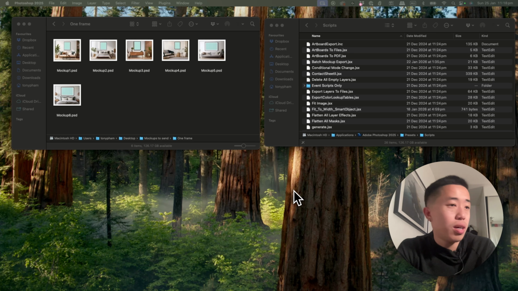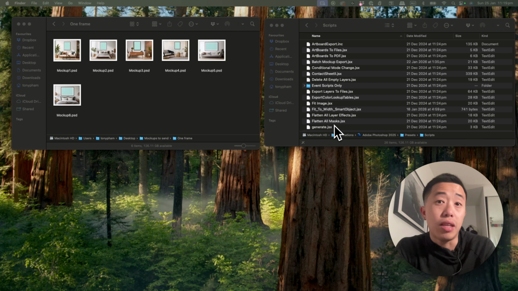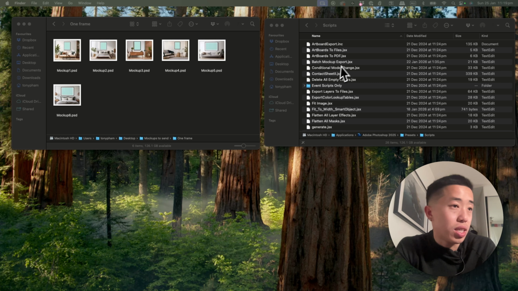Okay guys, so here we are on my desktop where I'm going to show you how this all works. The first important thing is that once you purchase the product, you're going to get a folder which contains some mockups as well as the script and some instructions. The first most important thing is that you need to locate the scripts folder in the Photoshop application. As you can see on this window, I've navigated through the applications folder into Photoshop 2025. I found the presets folder and then the scripts folder.